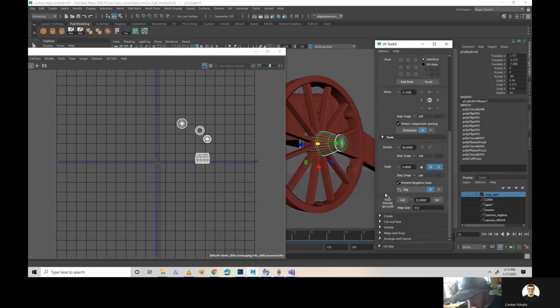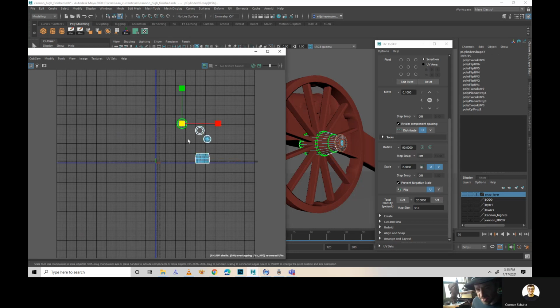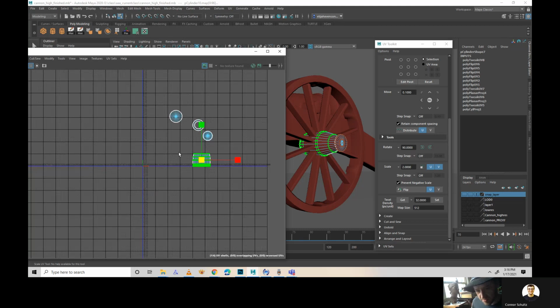There is a trick, and what is it? It's under the tools. The density will help us get all of our textile density exactly the same. Say if I want all of the parts of the axle to be the same textile density, I'll select the axle and say get, and that's going to get me the textile density of the axle, and then I'll select the other ones and I'll say set, and it should set everything at the same textile density.